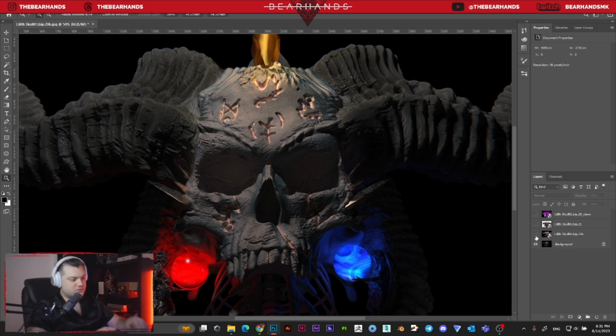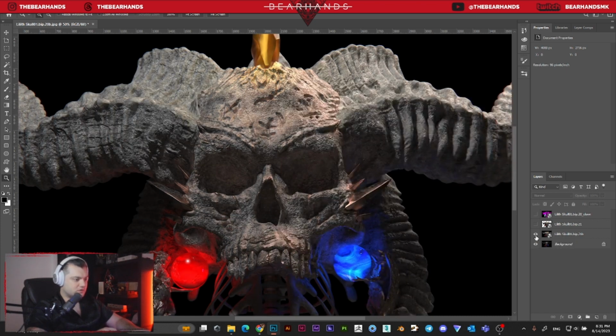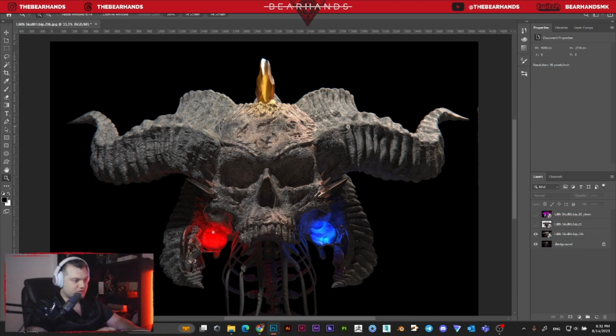Which is why I then re-rendered it with different shaders, something that's more akin to a fossilized kind of bone, like something that's more like granite or old kind of stony material, because I want this to look more like a statue or like a fossilized kind of skull that's ancient, that's been there for a long time.